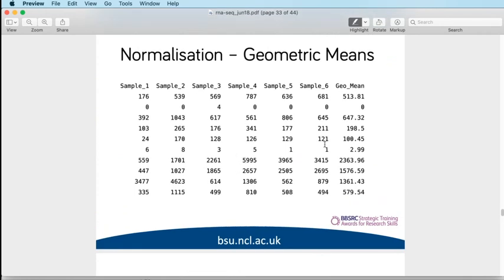So this is that data set, and in particular I want you to pay attention to these two numbers in the top left hand corner. 176 and 539. Those are the raw counts for the first gene in this experiment in sample 1 and sample 2. And in this example, there's about a threefold difference between those two samples. So 539 is roughly about 3 times 176. Okay, so let's turn our attention to normalization.